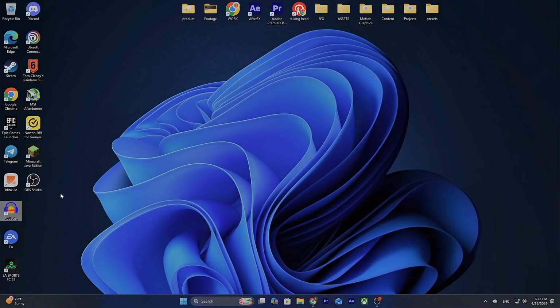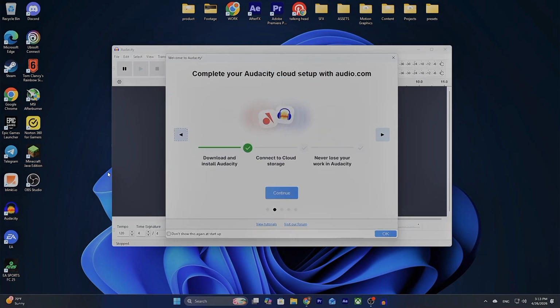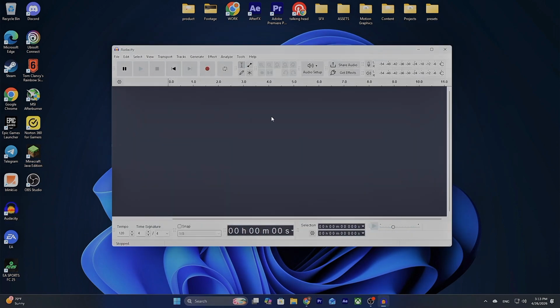Just click out of the settings, then reopen Audacity. Now the microphone should work perfectly for you.